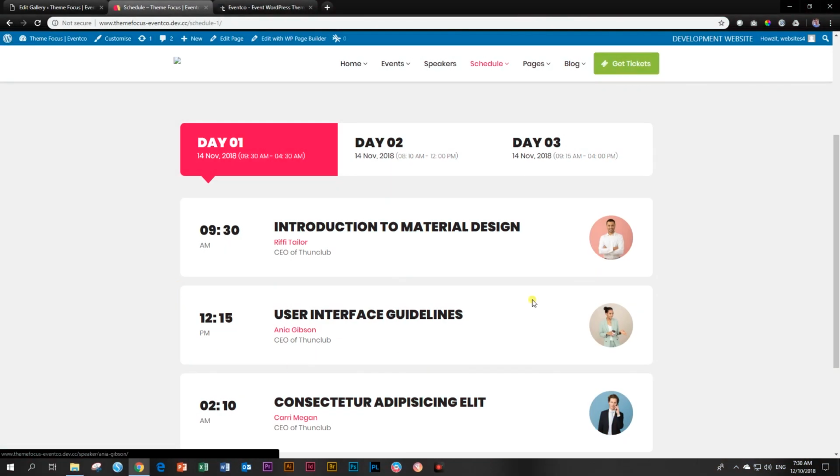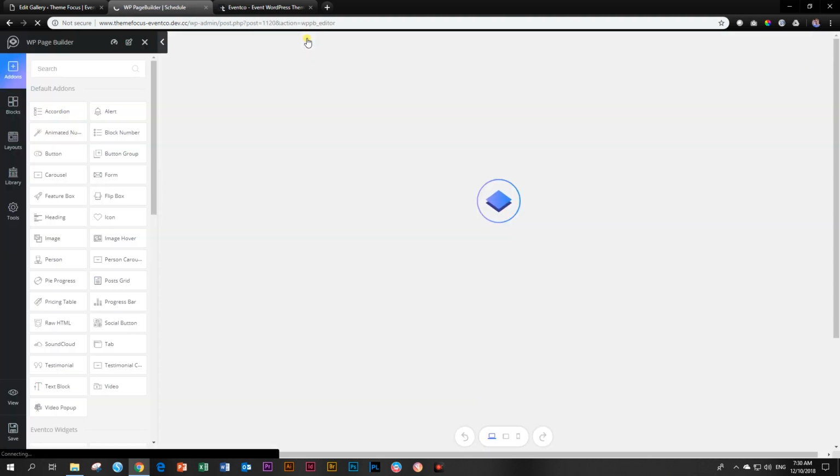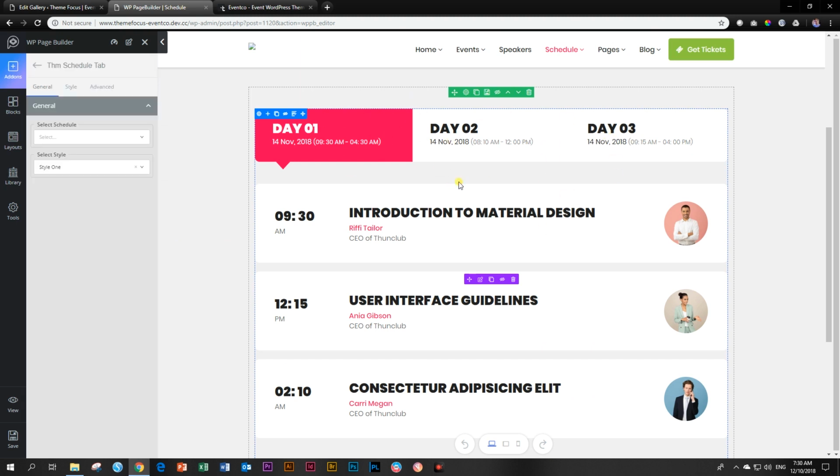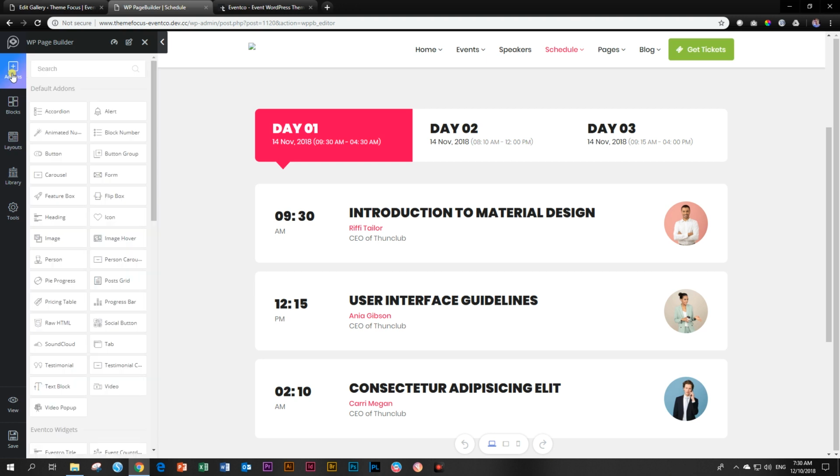Whenever you are within a page and you see up here it says edit with WP Page Builder, it means that most of what you see on that page has been created with WP Page Builder. If I scroll down and I click within this section here, it will load here, THM, which is Theme Schedule tab. Let's just have a look at what the normal add-ons look like. And if you want to know more about WP Page Builder, follow the links to tutorial videos on that here within this channel in the description below.